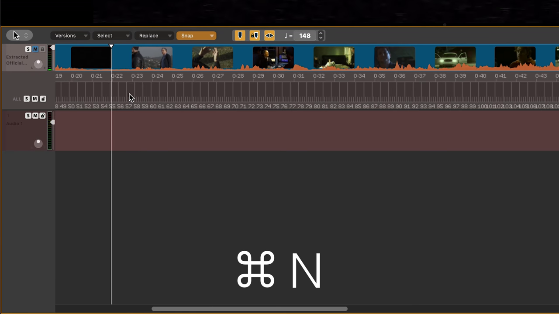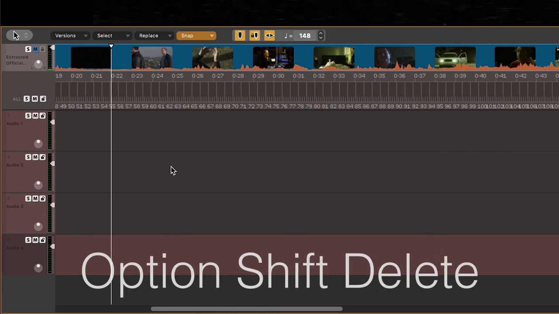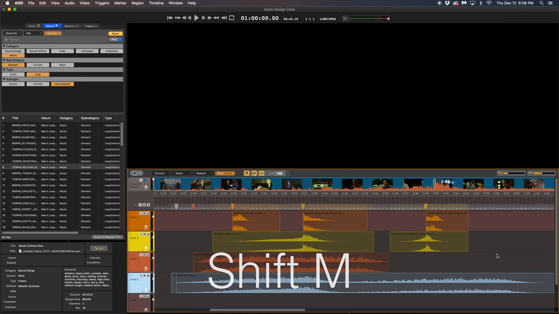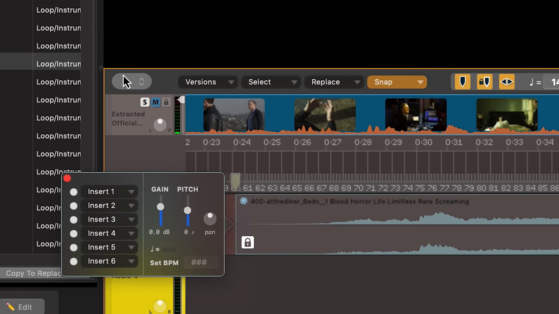Command N creates a new track. Option Shift Delete deletes all empty tracks. Shift M freezes selected tracks. This is a handy way to compress multiple tracks and add effects to them all at once.